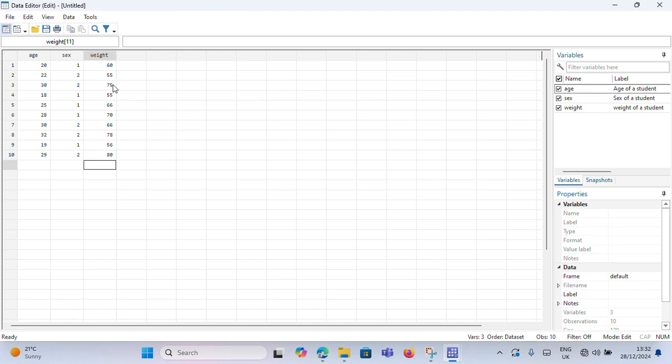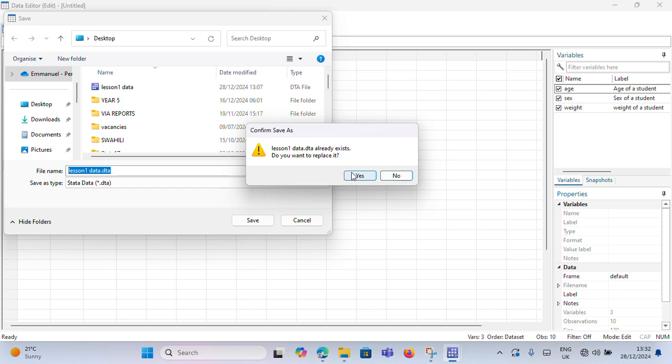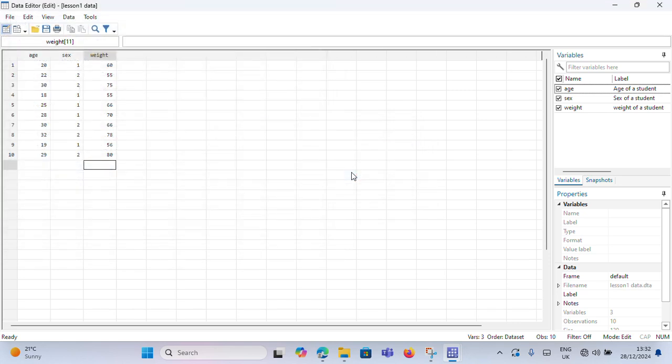Then we can save this data on the desktop. I'm going to call this lesson 1 data. So we have saved this data set, so we can come back to it later on.